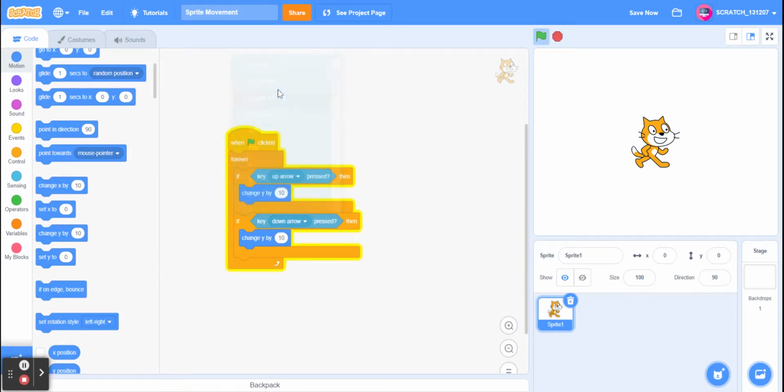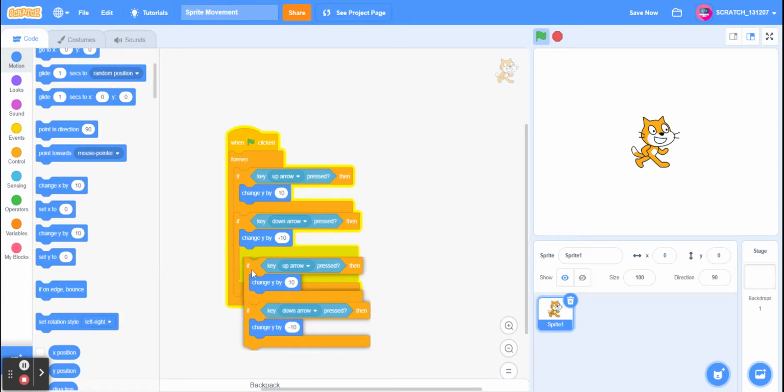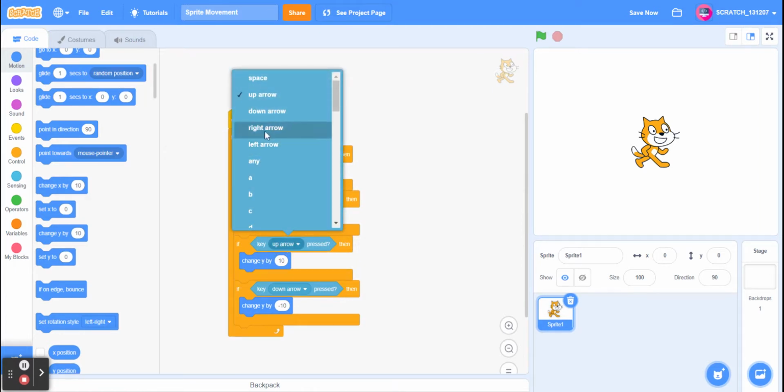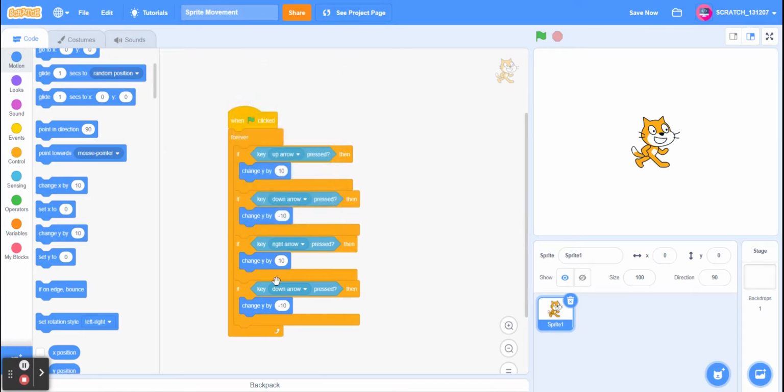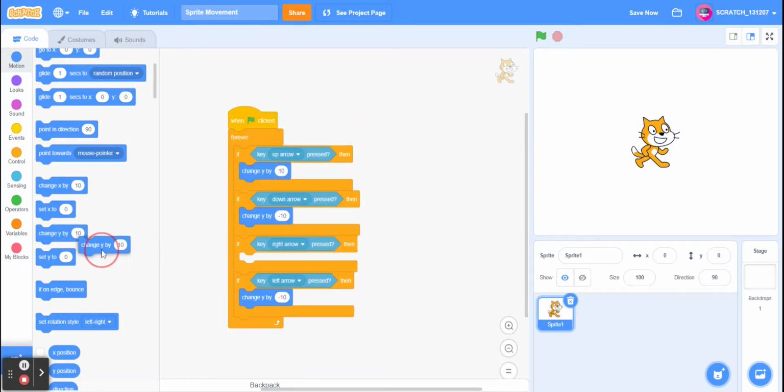Change this to down arrow and change this to -10. Now if we right click on the if statement again and duplicate it, we can put this over here and change this to right arrow and change this one to left arrow and drag these change Y blocks out.